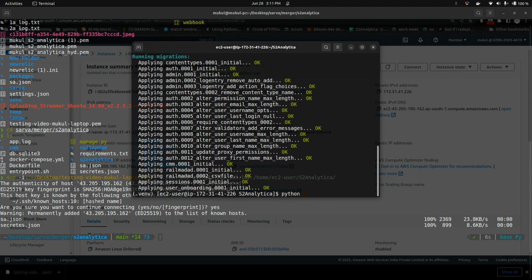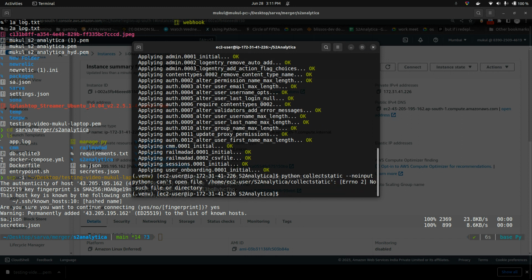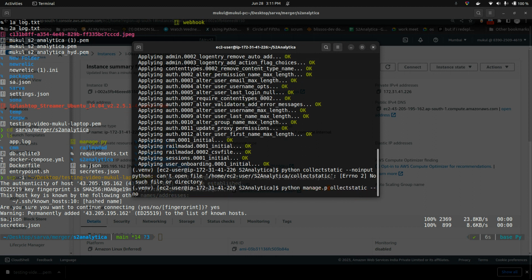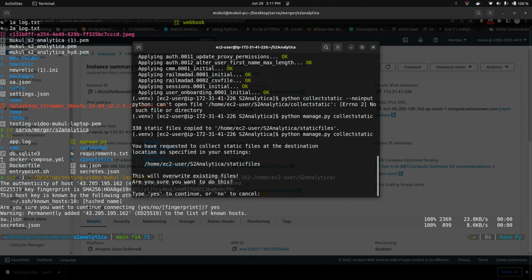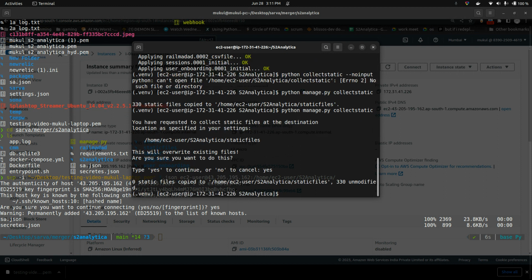There is one other command we have to run: collectstatic, with manage.py. Don't give the noinput flag. You will just be prompted. If I run this command again without noinput, I will be prompted with yes or no, to override the existing files. Without noinput, it will just overwrite.